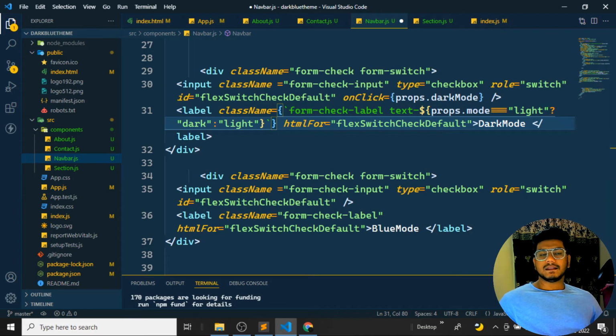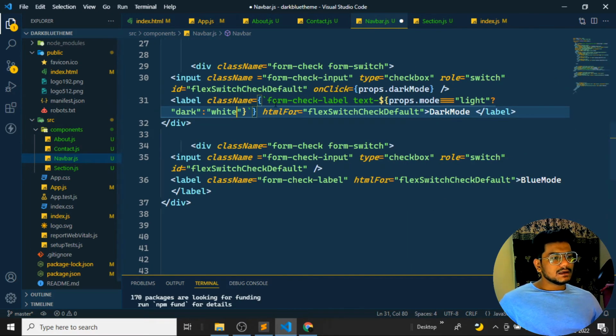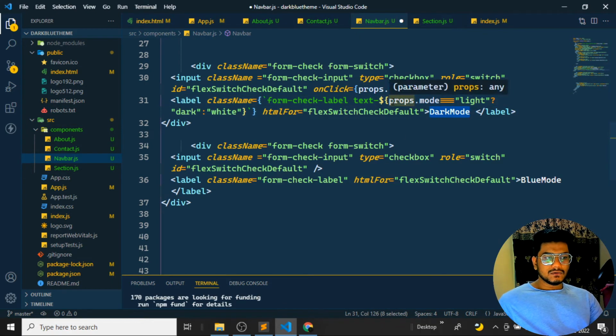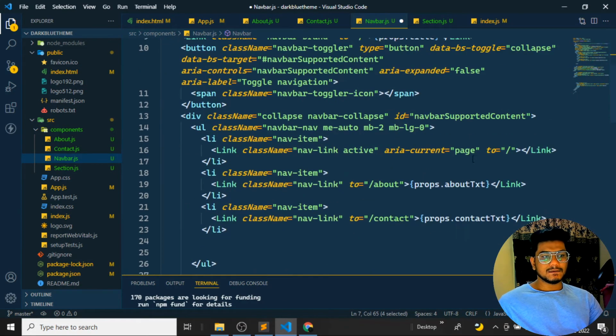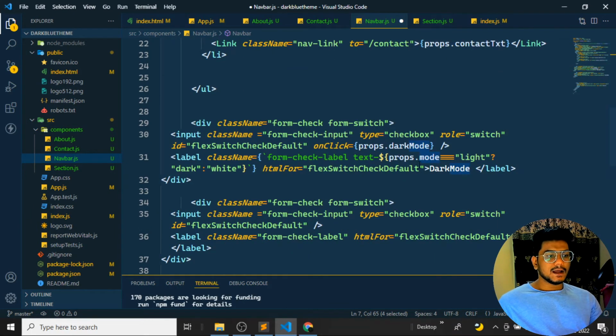That's it. Very simple, right? Sorry, we have to make it white here, because the text white will be there for dark mode. So understand the logic. I'm applying the single backticks and telling one condition: text white means whatever the dark mode is, it will set it to white color. The props.mode is either light or dark. If the props.mode is light, I want to make the text dark. Else, if it is dark mode, it will make the text white. It is simple logic.